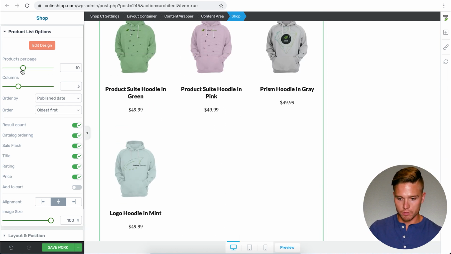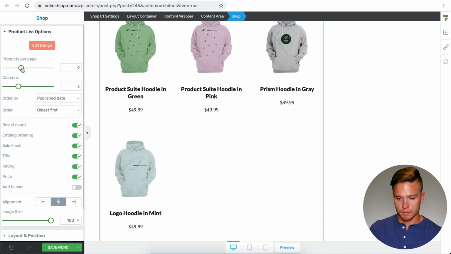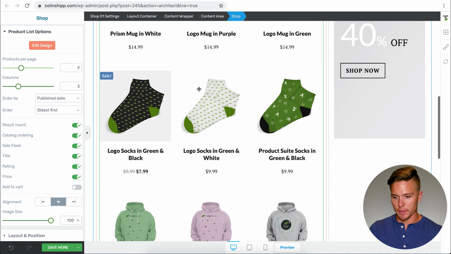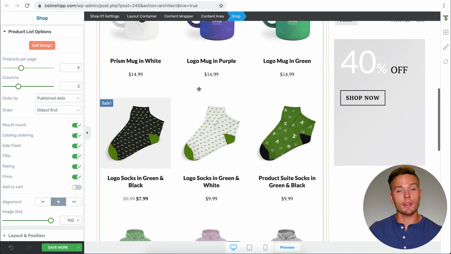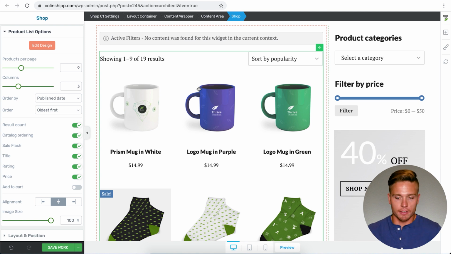And let's go to 8. I'm going to make it 9 so it's an even. There we go. So we've got 3 rows of 3 products. So showing 9 products on the first page here. And again, this is just basic editing.